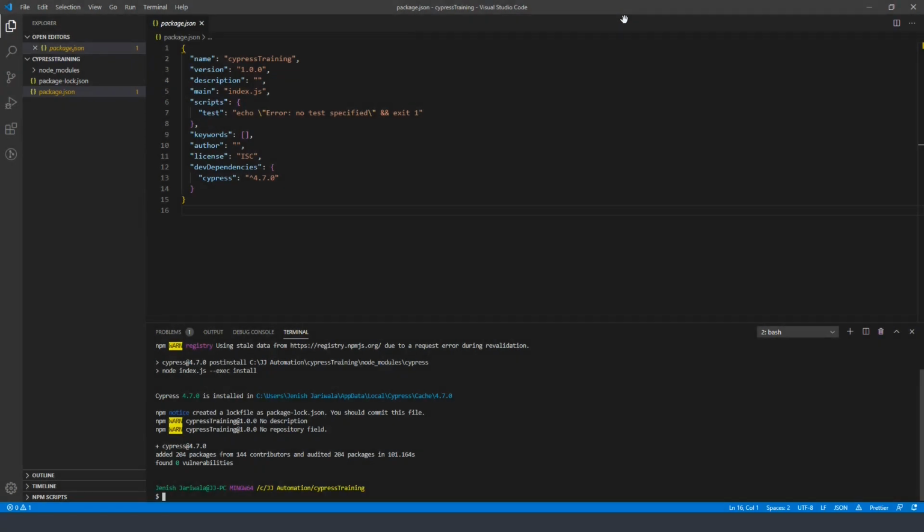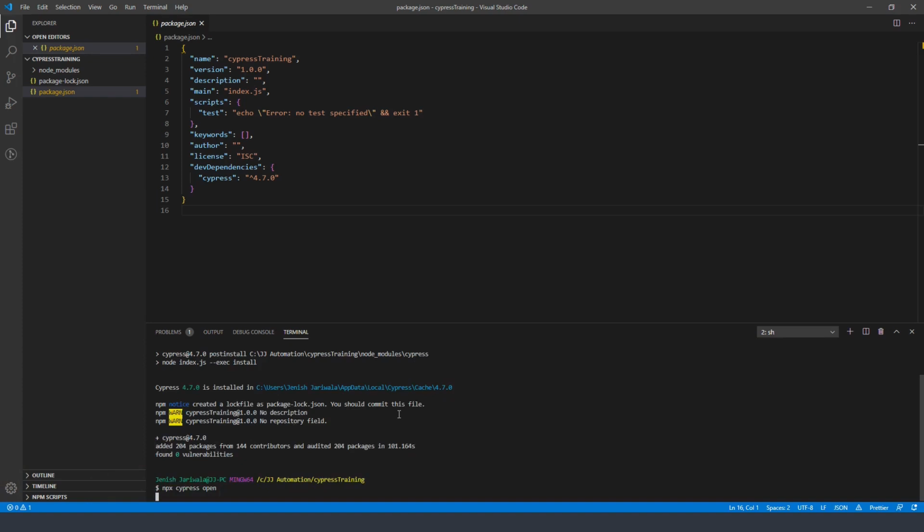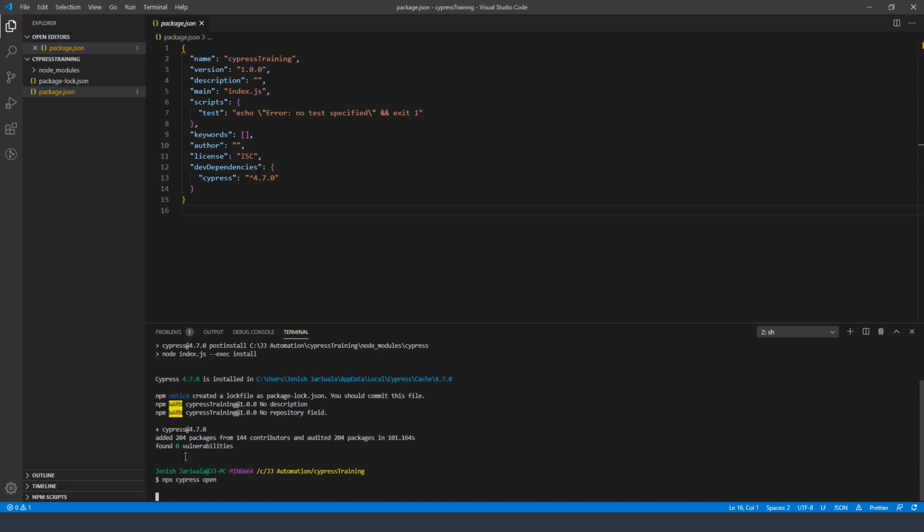So now we have installed the latest version of Cypress, which is currently 4.7. Now let's open the Cypress Desktop app with the command npx cypress open. When we execute this command the first time, it will create a folder structure for us. Right now we don't have any Cypress folders in our project, but this command will create the Cypress folder for us with the folder structure.